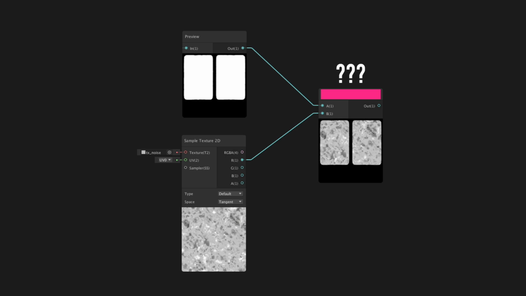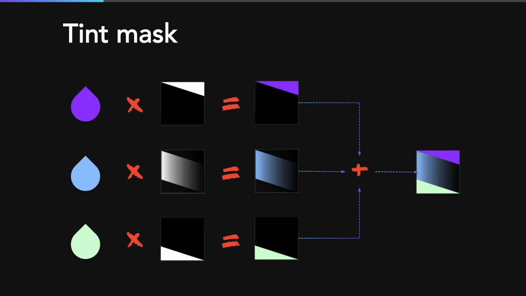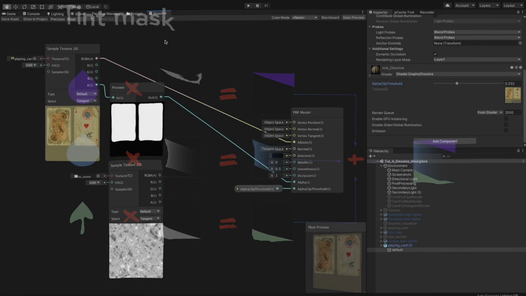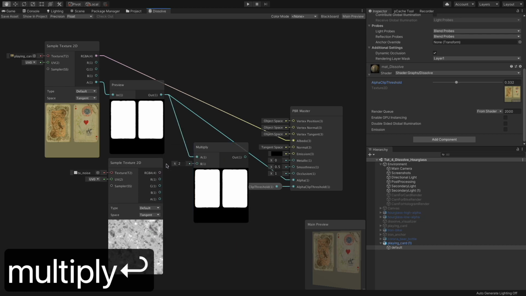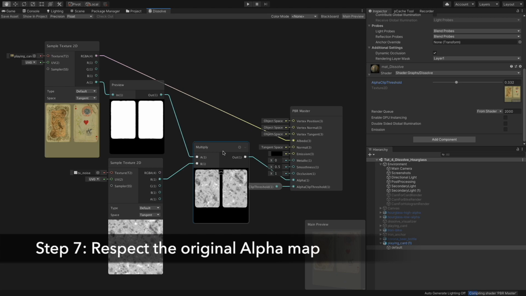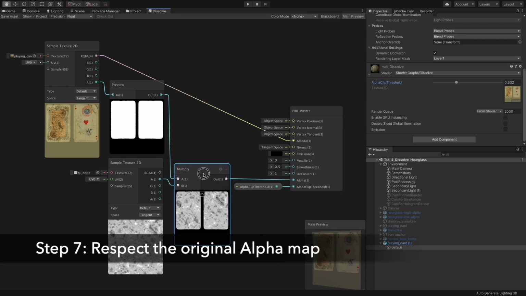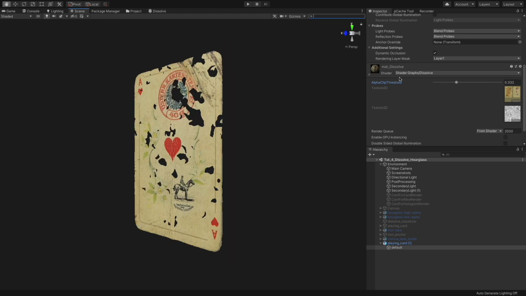We want to replace the white pixels with the ones from the noise texture, while keeping the black pixels as black. Well, does it sound familiar? Indeed, it's the thin mask technique we used in the last episode. In order to achieve the expected result, we just need to multiply the original alpha map with the noise texture. The result is visualized on the screen. The problem is fixed by assigning this to the master node's alpha port.